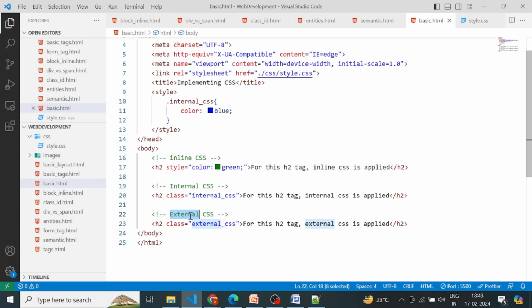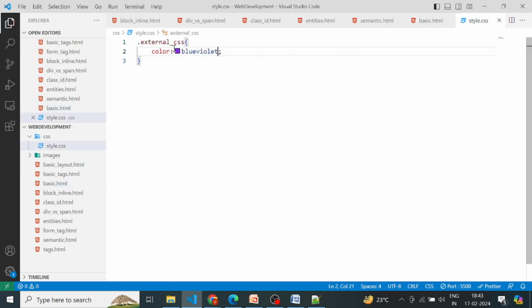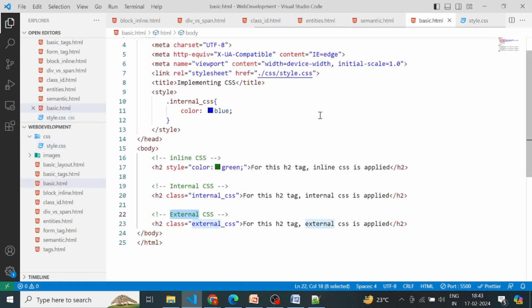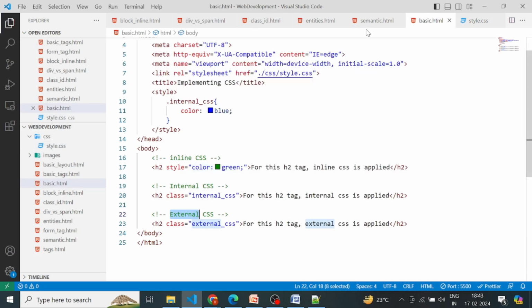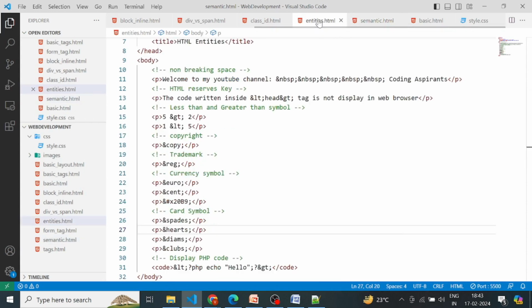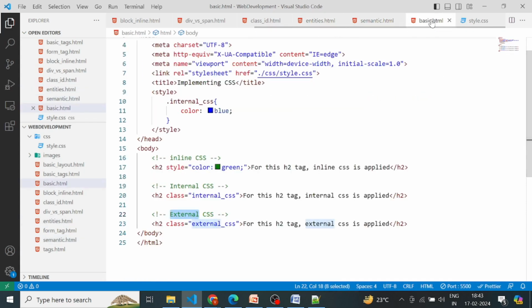And for external CSS, all the tags which have the class external CSS, whether that tag is in this basic .html file or in any other .html file, for all those tags this external style will apply. So this is the advantage and disadvantage of using inline, internal and external CSS.